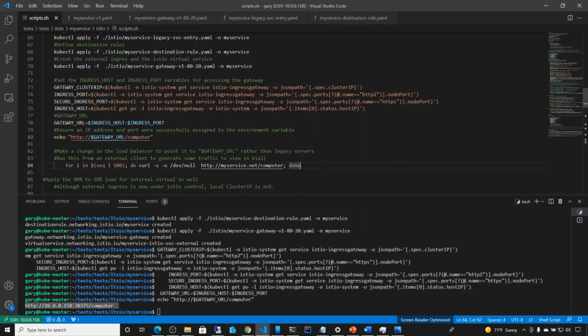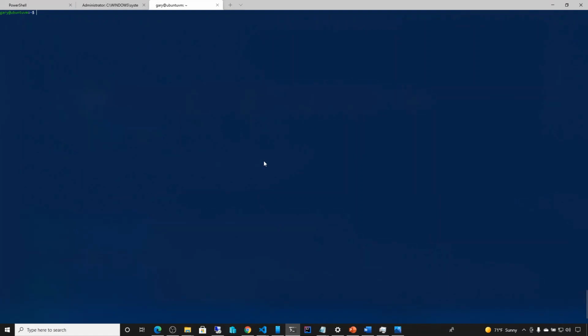Okay, now that we verified our gateway is functioning correctly and the load balancing is happening, we want to generate some load on line 84. Basically, it goes into a loop and calls the service from outside, through the gateway. We're going to run this from a client from outside, like 100 times, to generate some load so we can show that in Kiali, which is the dashboard for Istio. So let's go ahead and run that.